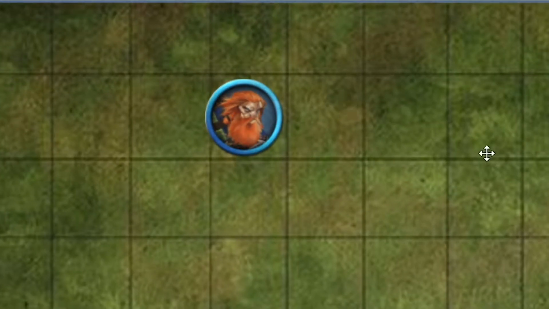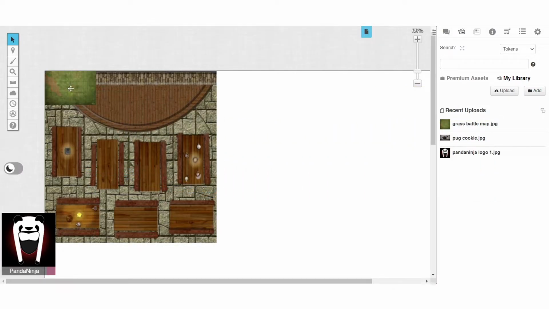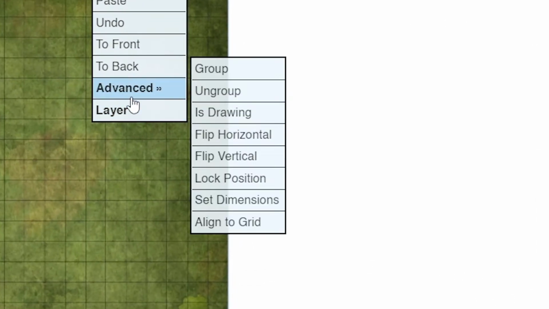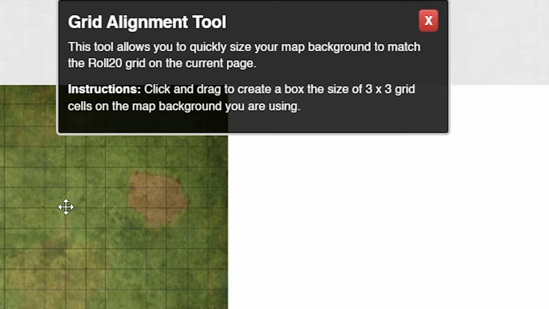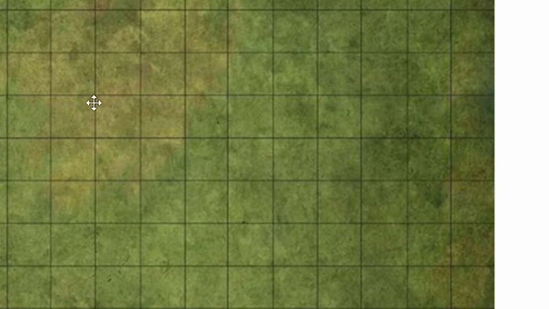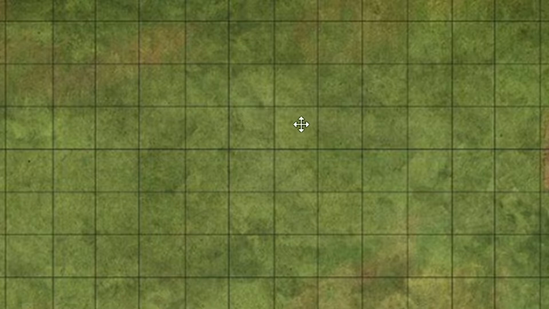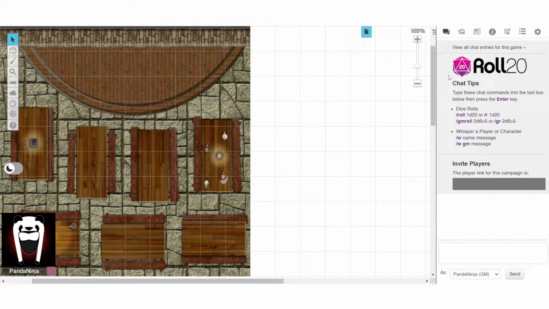I said almost, okay? If all that hard work is too much for you, you can also just right-click the map layer image and select Advanced, Align to Grid. If you paused the video and tried the hard way before knowing this easier way, well, I'm sorry. If your image grid aligns perfectly, you don't even need to lower the opacity. Unless you want to, of course. I don't judge.